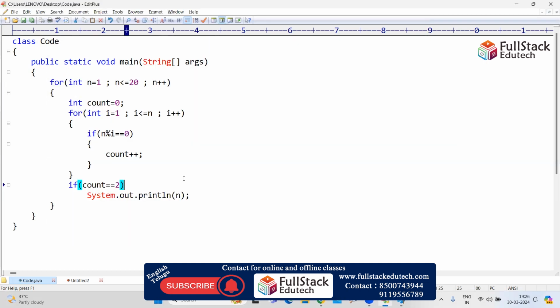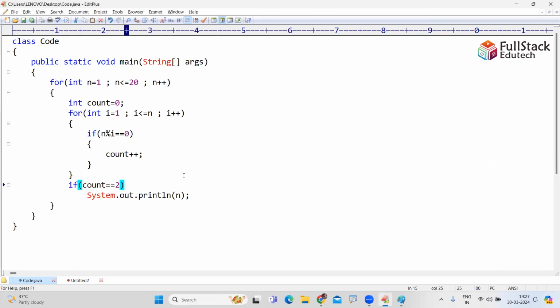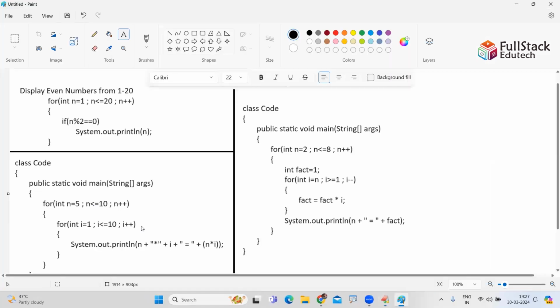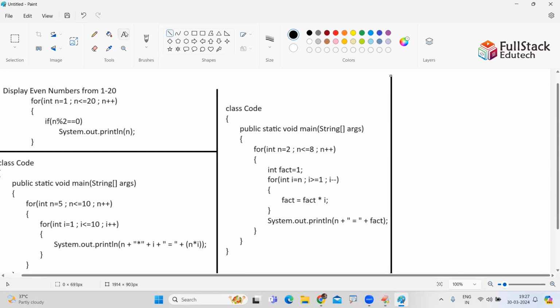Just compile it and run it. 2 is a prime, 3 is a prime, 5 is a prime, 7, 11, 13, 17, 19. Like this, between any range, however many prime numbers you want, you can simply display like this. This is the one. See here, whenever you are writing, prime is okay.